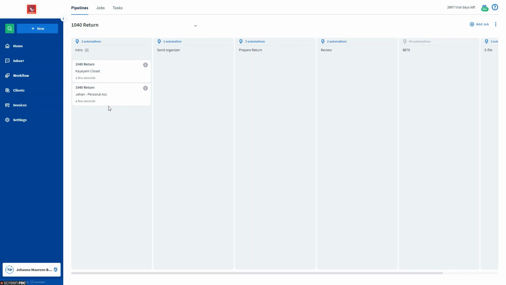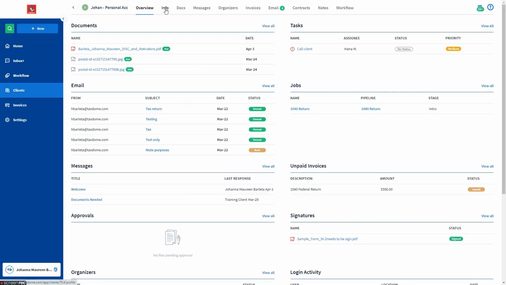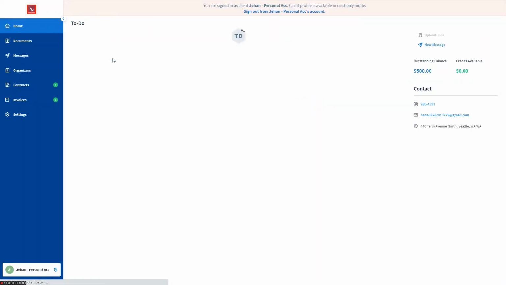Now let us check if the client did receive the invoice. You can use the magnifying glass icon next to the plus new button and search the account name. Go to the client's info tab. Click log in as account read only. So this feature will allow you to experience TaxDome from the client account side. The client's profile will be visible in read-only mode, so you won't be able to interact with it.